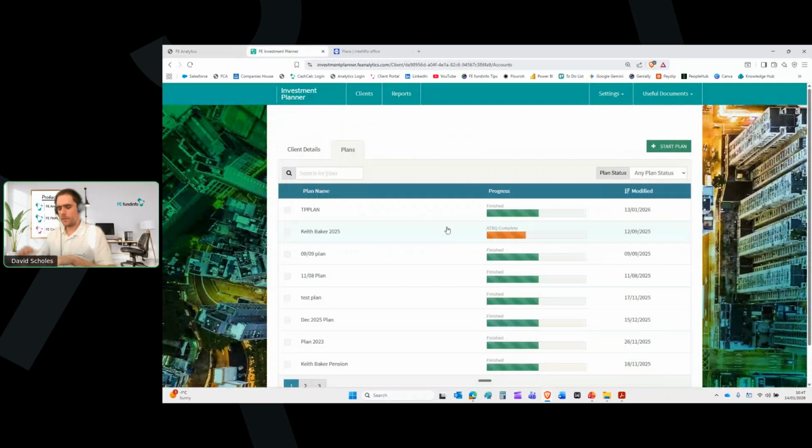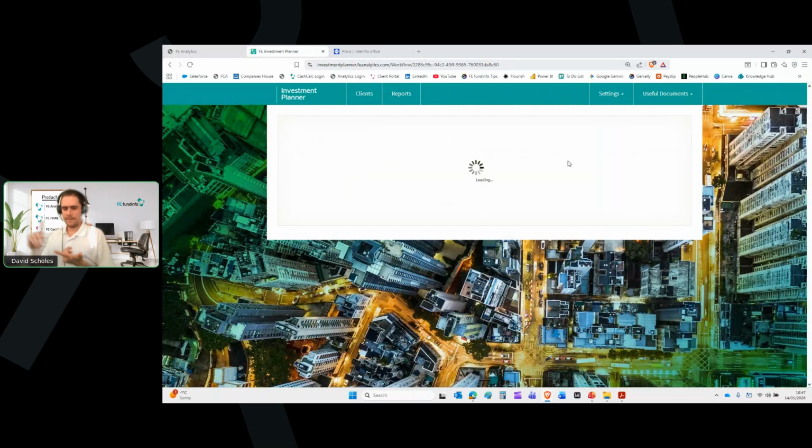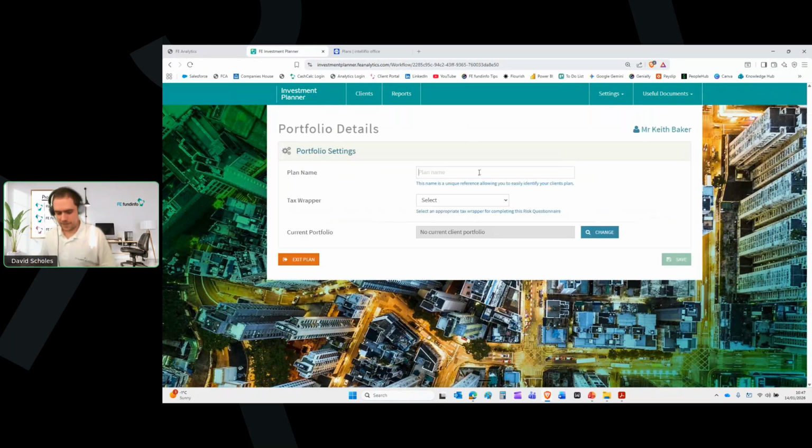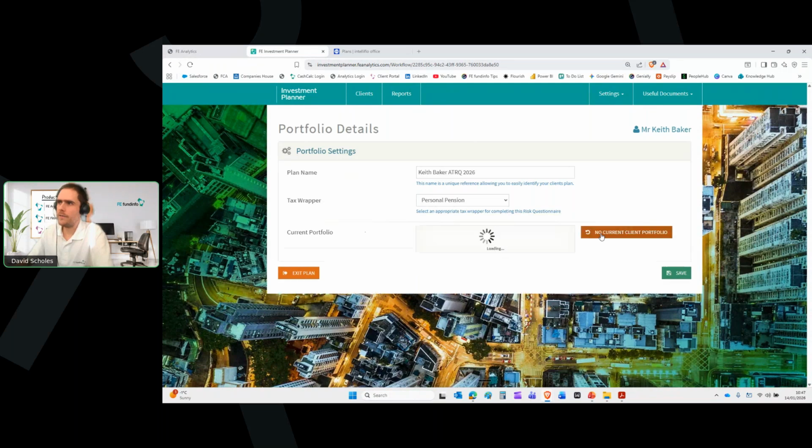I've always said that the risk profile process consists of three different elements. You've got to create the plan initially, then you've got to do the ATRQ, and then you've got to find an investment solution. So it's a very simple process. To create the plan, you just need a name. This is Keith Baker ATRQ 2026. This is for his pension. And has he got an existing portfolio?